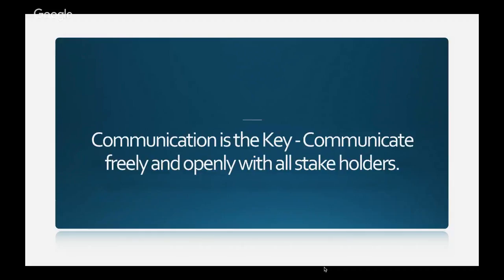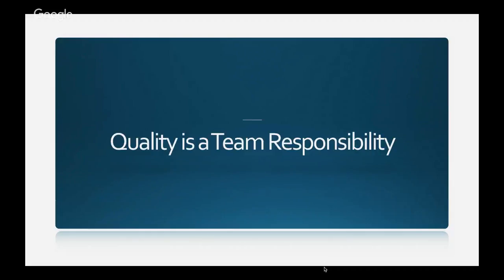But don't hide things, because it is not good for your product, it is not good for your image, it is not good for your company, your organization, your team, and your users. So communication is the key. Never forget that. With this, we come to the last slide of our presentation, that is talking about quality as a team responsibility. Yes, friends, I believe quality is a team responsibility.